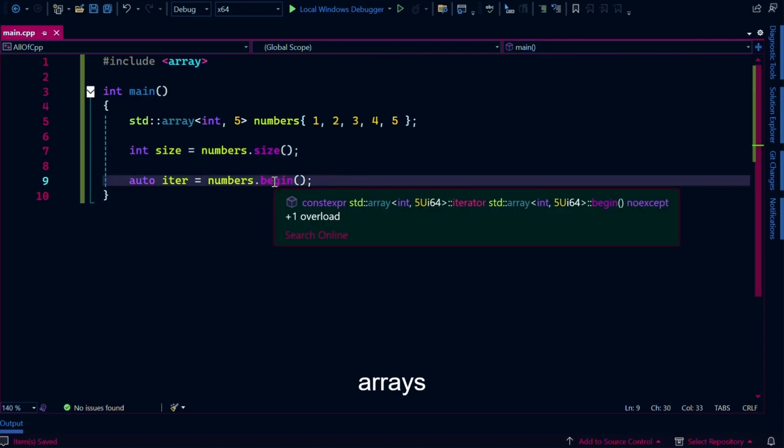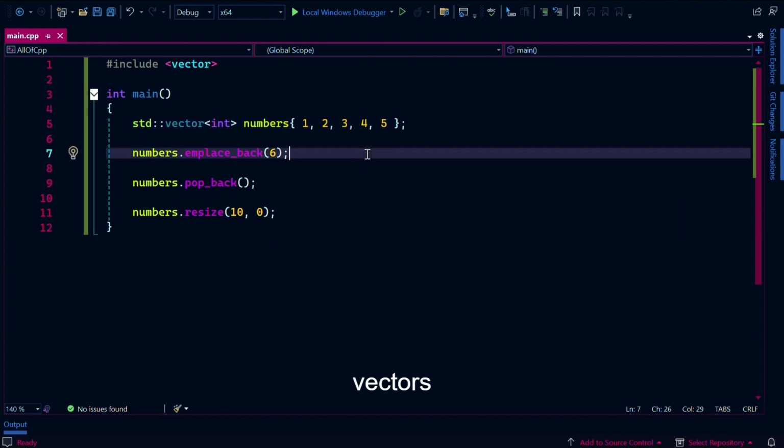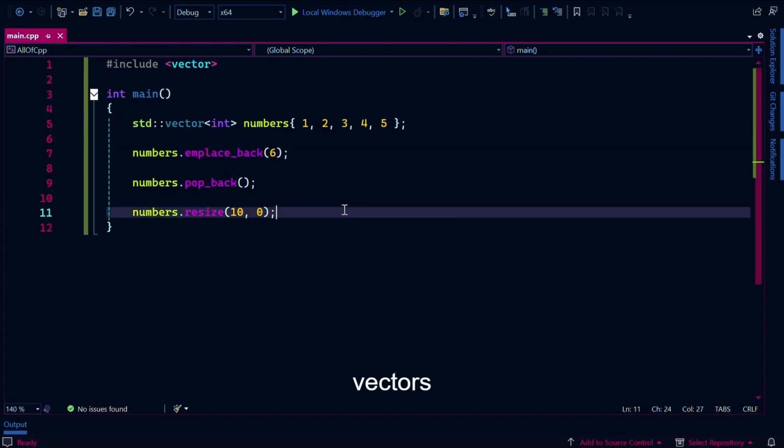A vector is a dynamic array, meaning its elements are in contiguous memory, but its size can grow or shrink at runtime. Today, vector is the go-to container in C++.